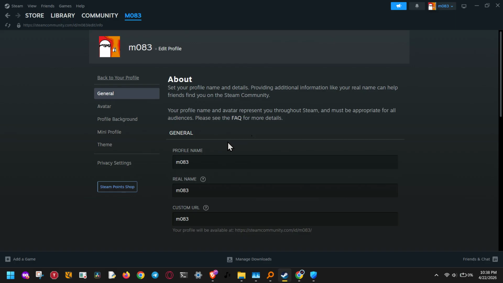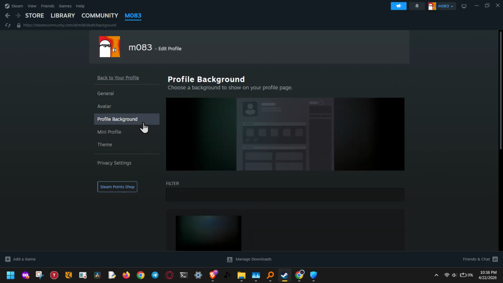Then switch the setting back to public, or friends only if that is your preferred privacy level. Once you save the changes, go back and refresh your inventory page. In many cases, this simple privacy toggle is enough to force Steam to reload the inventory properly.